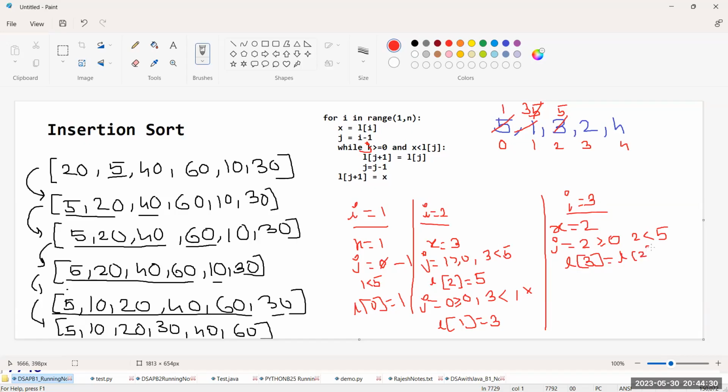What is L of 2, sir? L of 2 is 5. That we are moving to L of 3. Here 5 will come. Then your j value will be decremented by 1 unit.